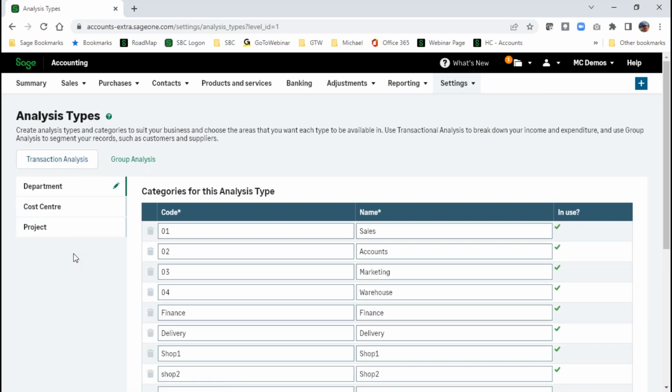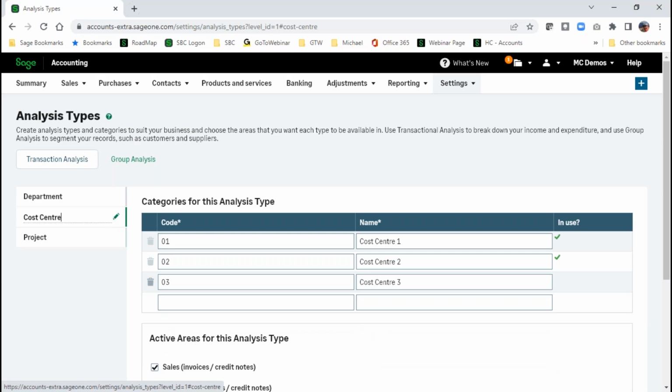Now we've got the three options. You are restricted to three options as well. So there's three available in transaction analysis, three available within group analysis. I've got the defaults that are set up still within my account. So I've got department, cost center, and project. If you want to use one for something completely different, just click it, click the little edit icon, and then you can change the title.